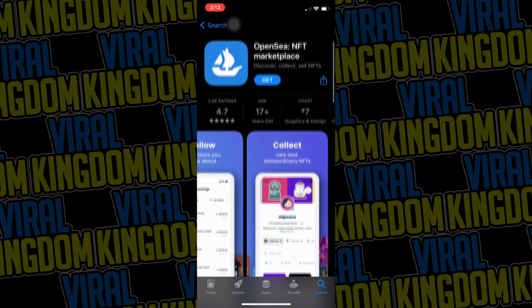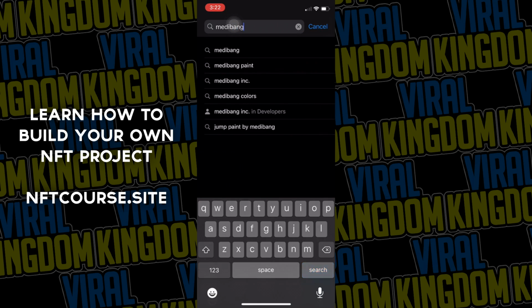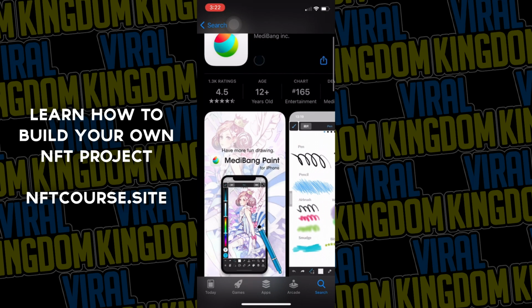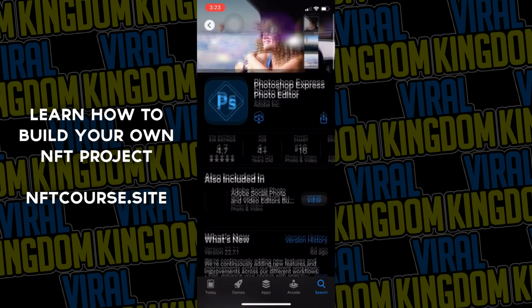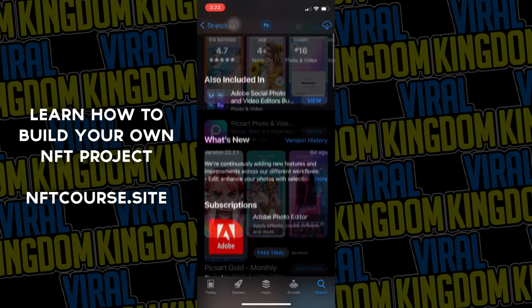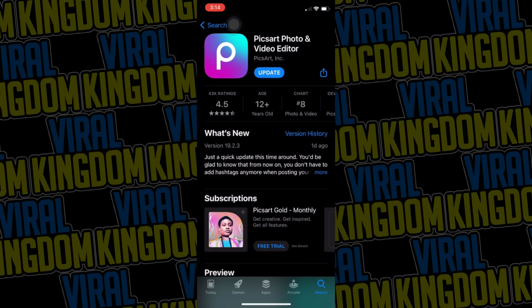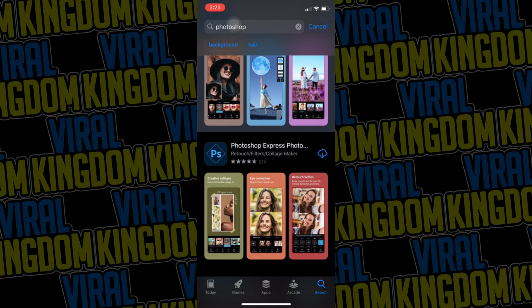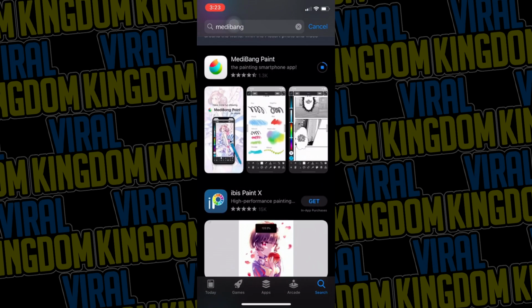The last app you'll be needing is called MediBang, and that's the software that we're going to be using to create our NFT. Some other fantastic options, some that I've used in the past on this channel, are the Photoshop Express Photo Editor app and Pixlr, which I also find very good for photo editing. The only reason I'm going to be using MediBang is because it has a fantastic layer feature that you guys can utilize and could be very beneficial to the NFT creating process.